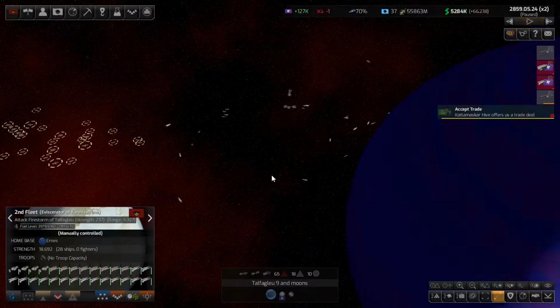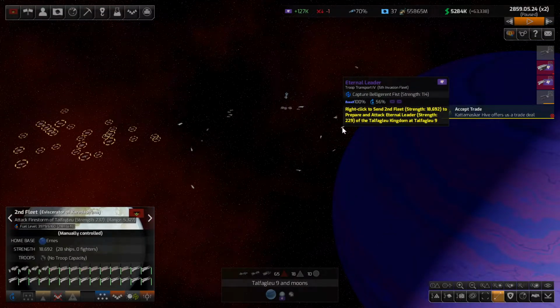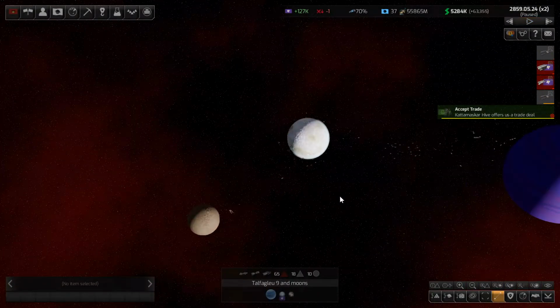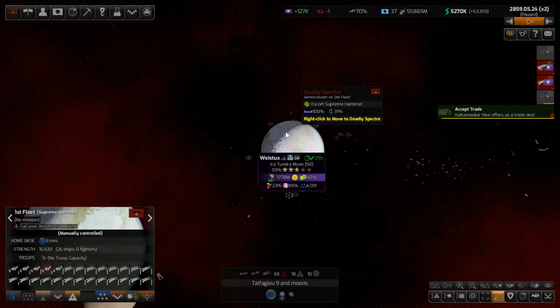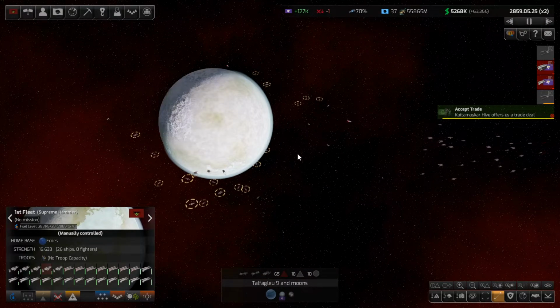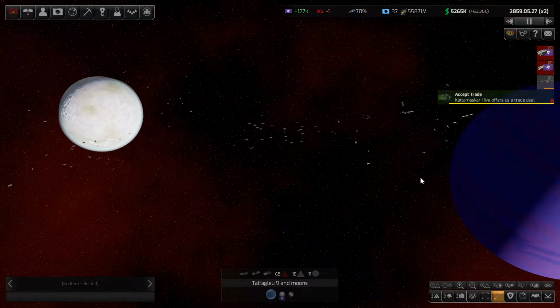Second fleet is coming up to assist. Hopefully we don't have too much trouble. After this, we'll probably be ready to bombard.